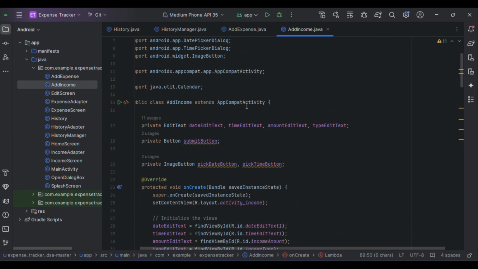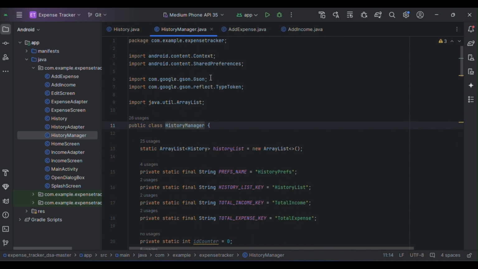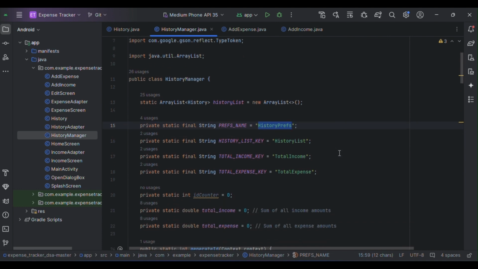Okay, so for permanent storage of data, we have used shared preferences. Shared preferences are simply the storing mechanism in mobile apps, especially in Android apps, and we also use them in Flutter mobile applications, which is a cross-platform development platform. So in shared preferences, we store the data in key-value pairs. It is sort of like what we store in our hash tables.